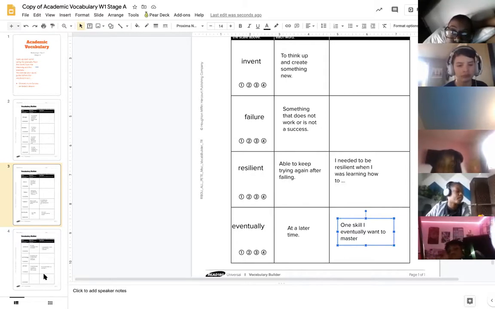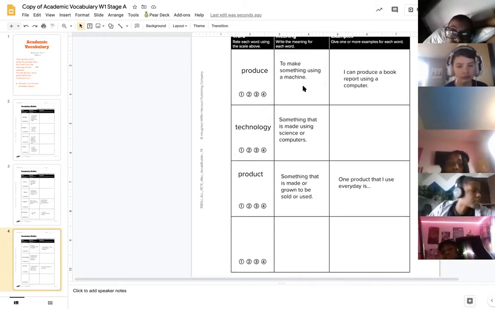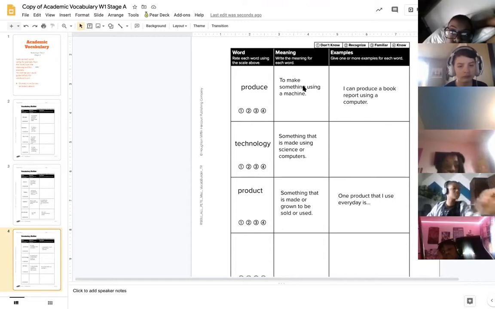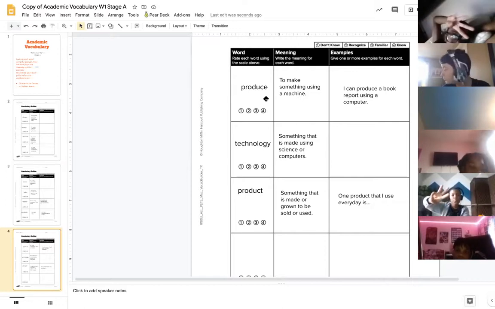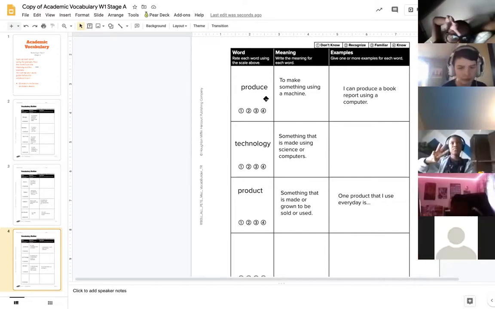One more page, you guys. All right. I don't think we read it eventually, but the next word is produce. Go ahead and write the word 1, 2, 3, or 4. Produce. Can I go to the bathroom really quick? Yes, quickly. Produce.